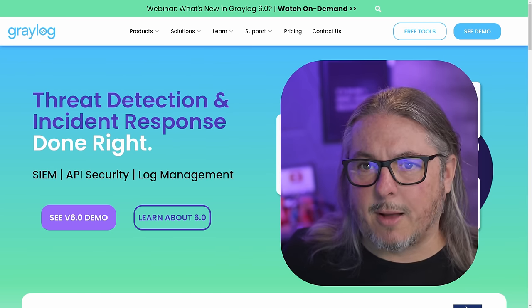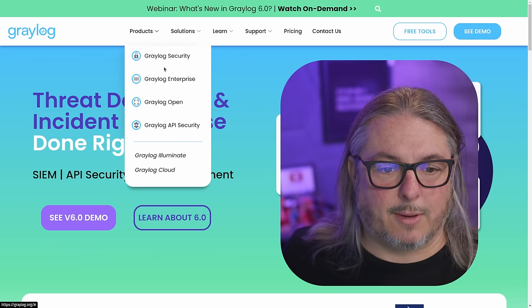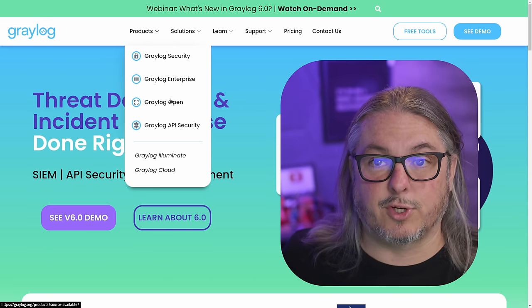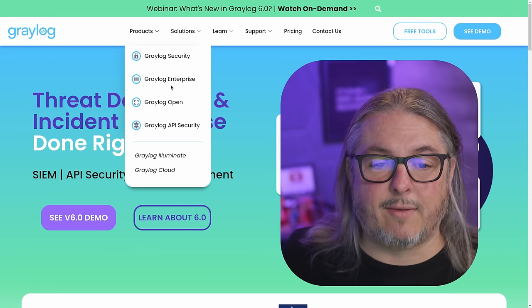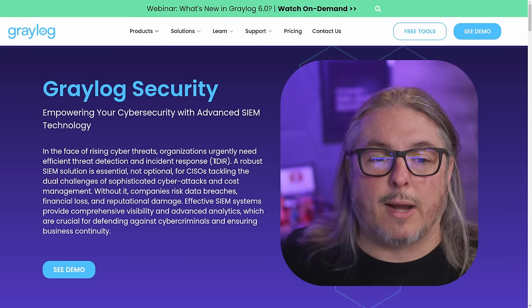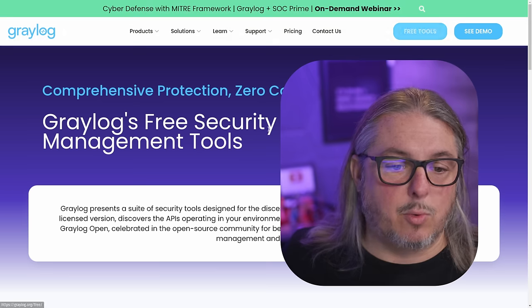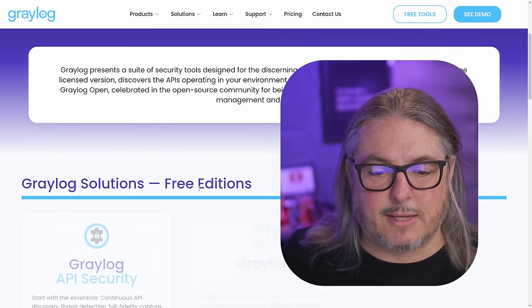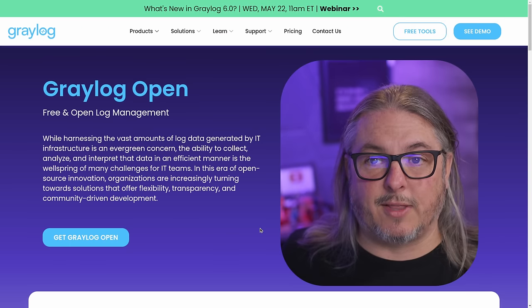Graylog is a couple different products. Essentially, it starts with Graylog Open, and that's what I'll be talking about today, which is the free and open source version of Graylog, which is specifically for logging. Then they have add-ons such as your Graylog Enterprise and Graylog Security that kind of gives you more enhanced detections if you're interested in doing those things. They also have several free tools. They have a cloud management system. But as I said, we're talking about the free Graylog Open specifically for this video.